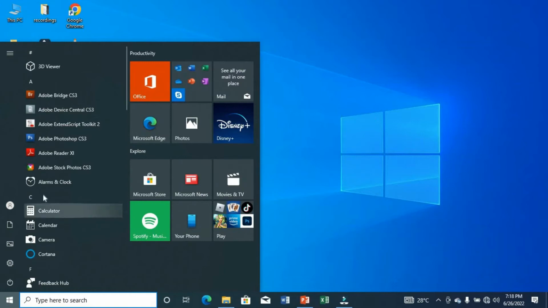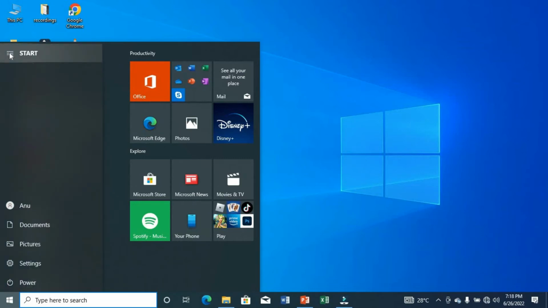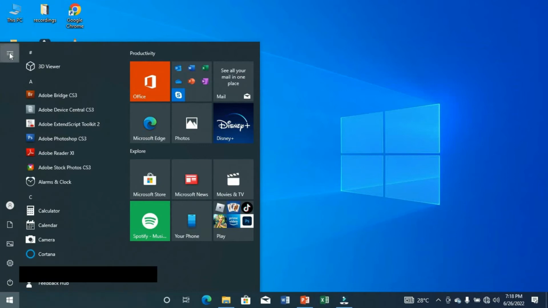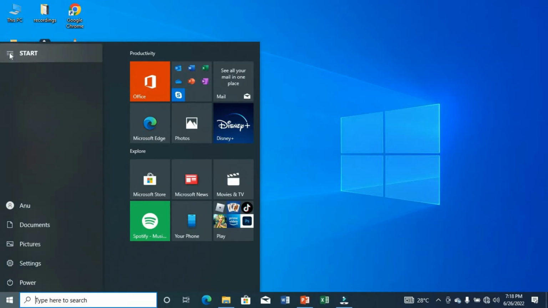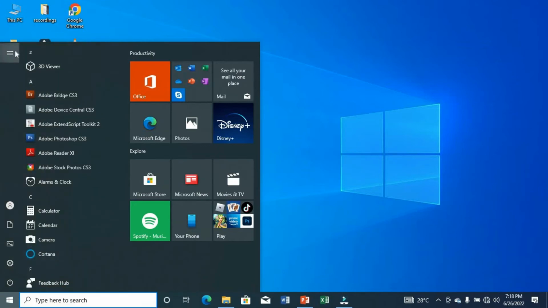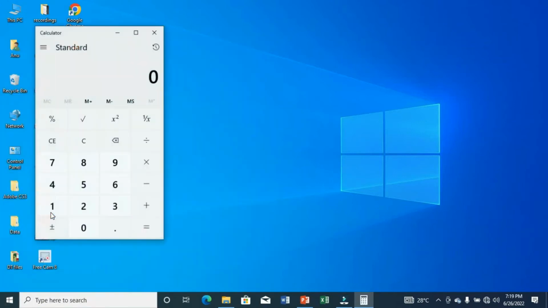So here your start menu is being divided into 3 things. On the left side we have a button. This is called as menu. Clicking on this will display the names of the items here. And your middle section, it lists all the applications that are installed in your system. Click on an application name in order to open it. So suppose I want to open calculator, I can just click on this, so calculator is being opened for me.